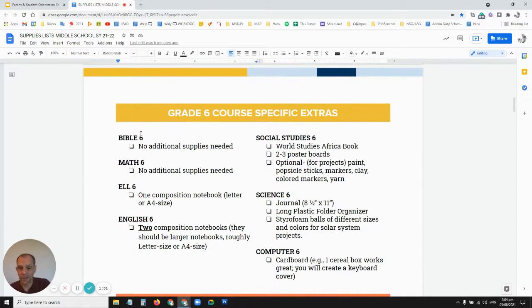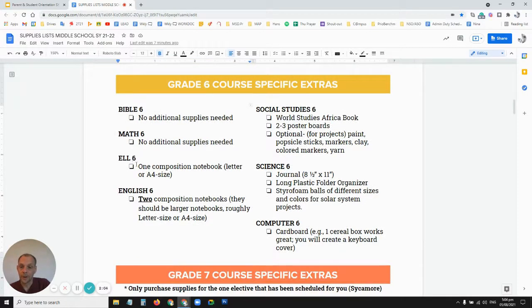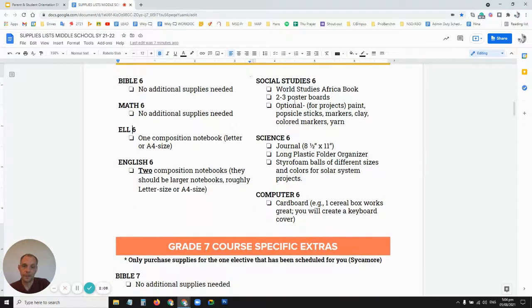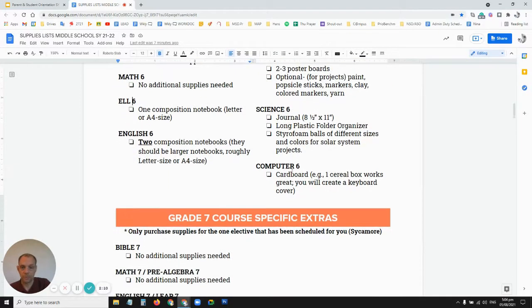So for grade 6 in Bible, math, in the ELL class, if you are in that class, some are in the English class, some are in the ELL class. So you can check your schedule in Sycamore. So you buy either the ELL 6 or the English 6 materials, not both. And then social studies, science, and computer.